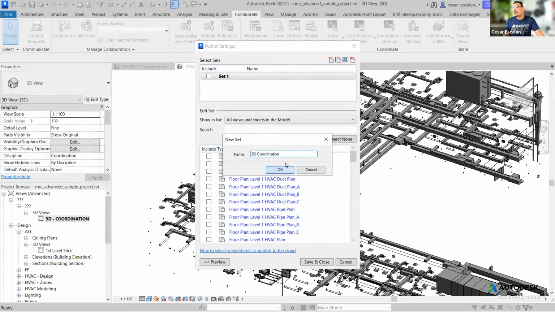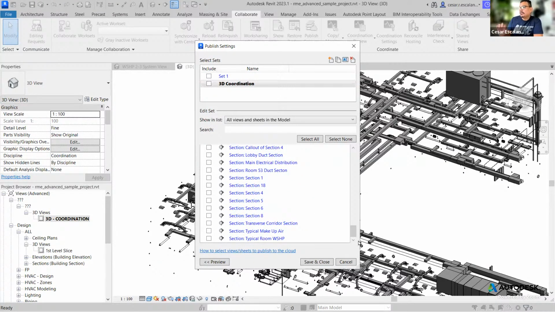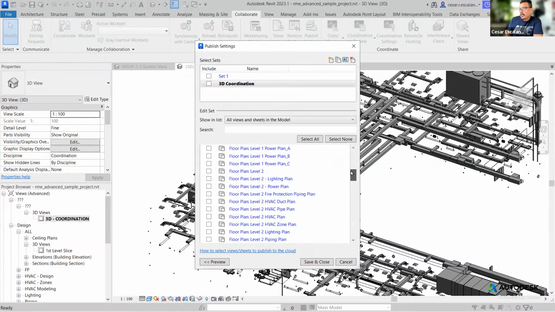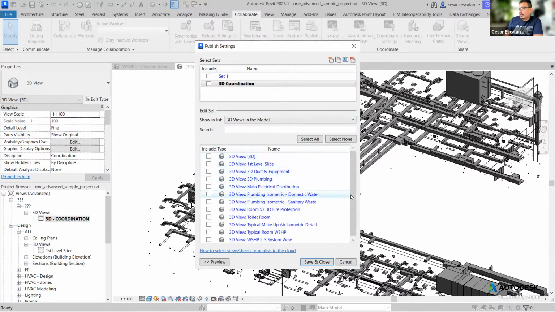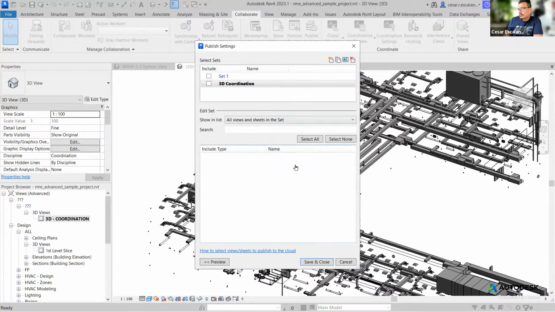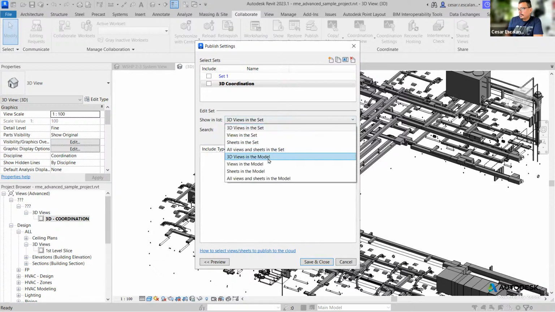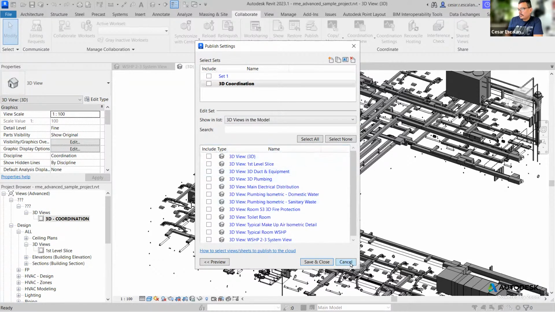And here you include just the views that are relevant and useful to create a clash analysis. Try to keep the 3D view to just one 3D view. So in this case, I'm just going to filter all the 3D views in the model. And then I'm going to pick the 3D coordination. 3D views in the model. I don't see that view.